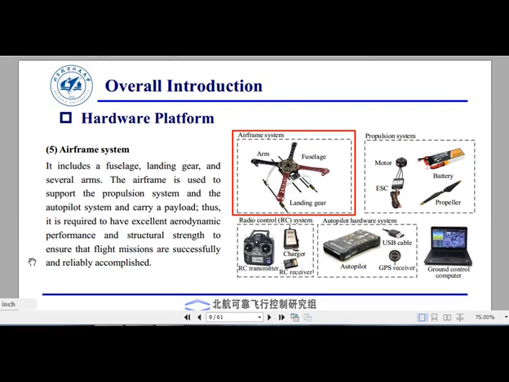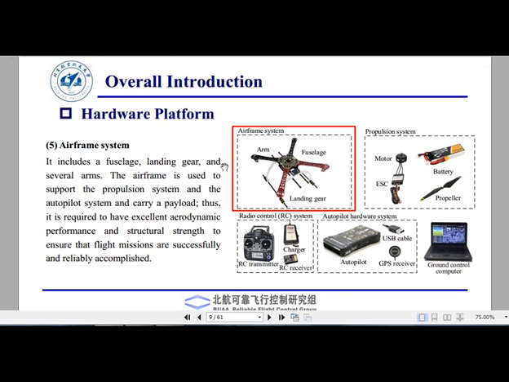Okay, now it remains the last part, which is the airframe system. It includes a fuselage, landing gear, and several arms. As you know, I suppose you have it. Yeah, you told me that you have it.